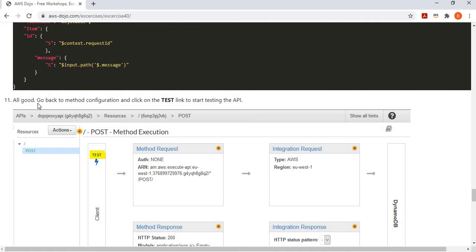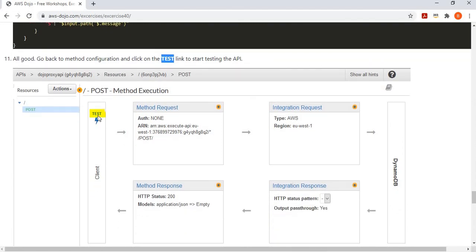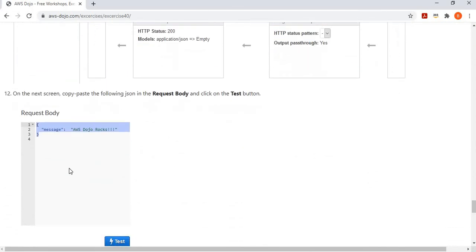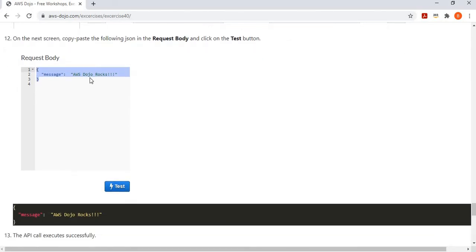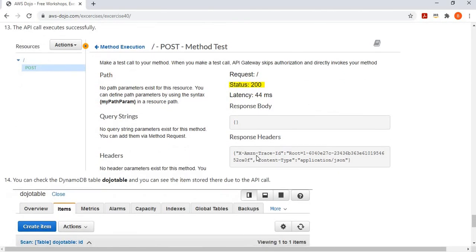Then we can test it. So we are going to use this test client over here for the testing purpose. We click on the test client, and all I'm doing here is passing this message saying, hey, AWS Dojo rocks, and I think you guys will agree here. Then we pass this as a request body and simply click on test. Yeah, API test is successful. We get status 200 back.